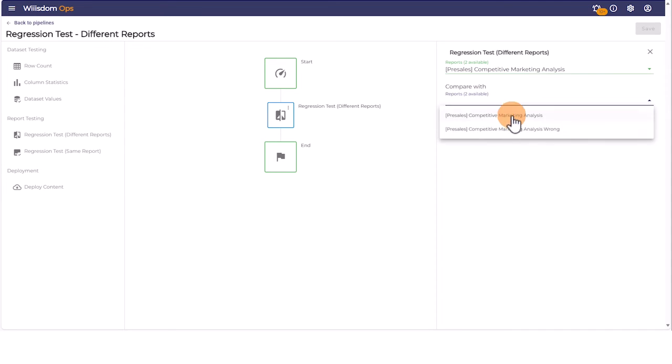And so what this test is going to do is take a look at this report. It's going to take a snapshot of this report and compare it with the snapshot of this report. Once we've actually run this test, we're going to get a report that I'm going to show you in just a few seconds that will highlight any differences between the two.